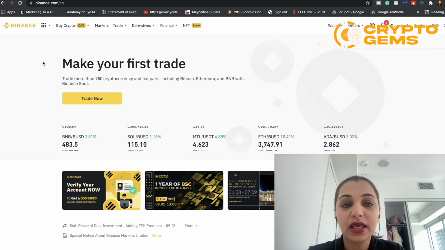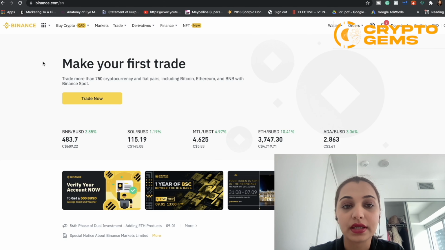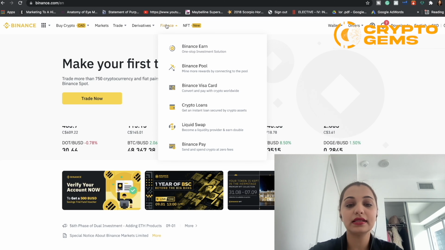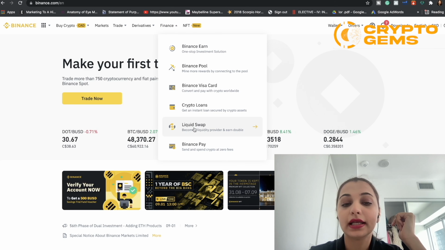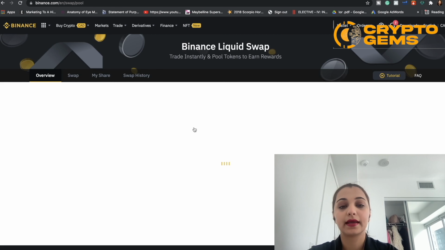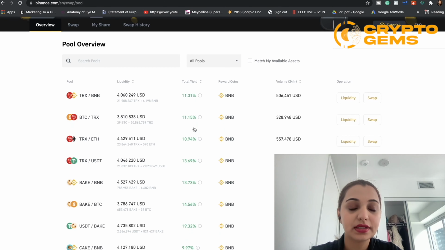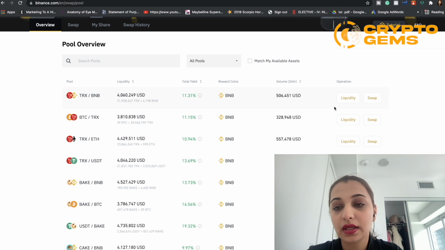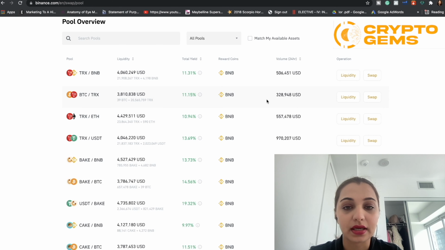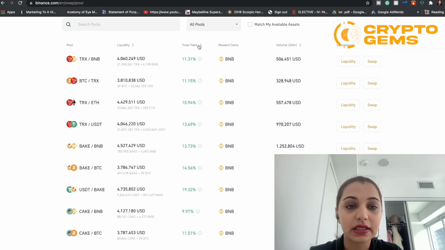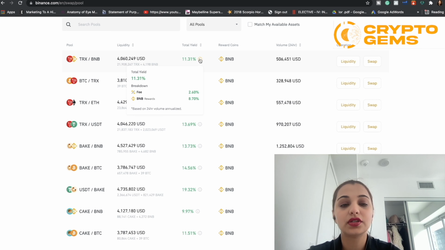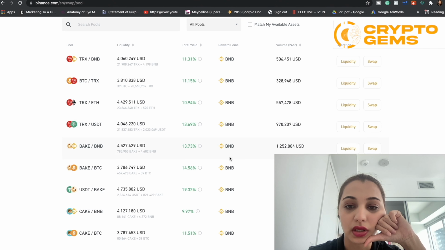I logged into my dummy account, and let's say this is what your dashboard is going to look like. So you're going to go under Finance, and then you're going to click Liquid Swap. And then over here, you're going to see all the combinations of cryptocurrencies in the pool that you can either liquidate or swap it against. You can also see the total yield. Yield basically means the return you're going to get. And there's also a breakdown of the fees and the BNB rewards that you're going to earn out of it. And then the reward coins are mentioned over here.